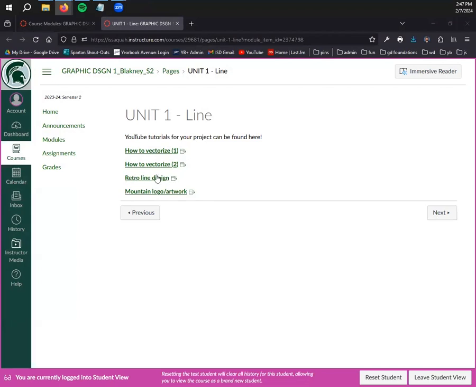We're working on this retro line design one right here. I'm going to show you how to vectorize tomorrow and how to wrap up the retro line design. The mountain logo slash artwork is one that you're going to have to do on your own. So these two are practicing with Adobe Illustrator. This one is following a tutorial. And all three of these, I'll show you how to combine them together so that you can submit them for credit and stuff. Okay. That is everything I have to show you today.